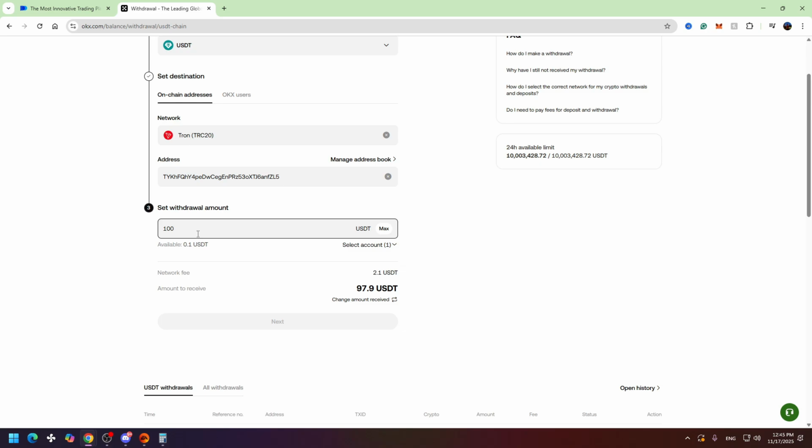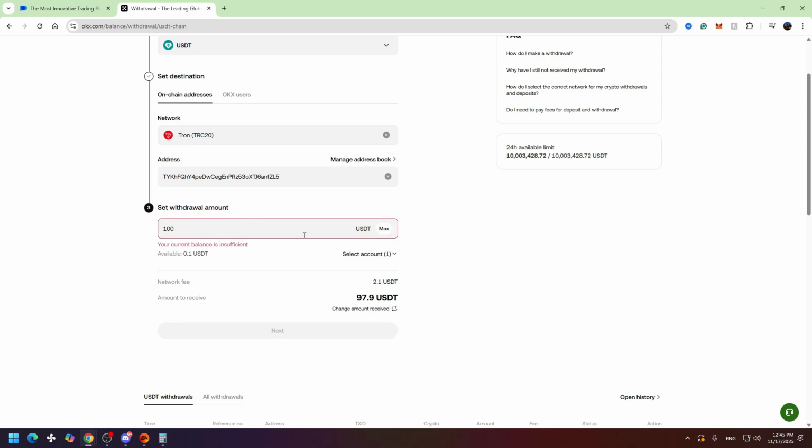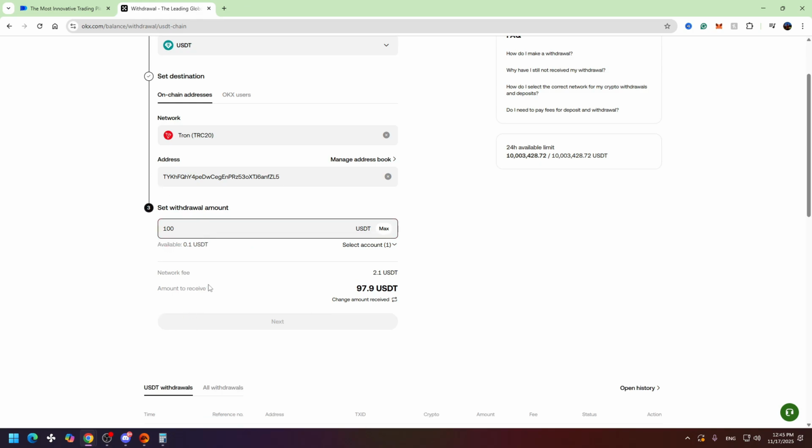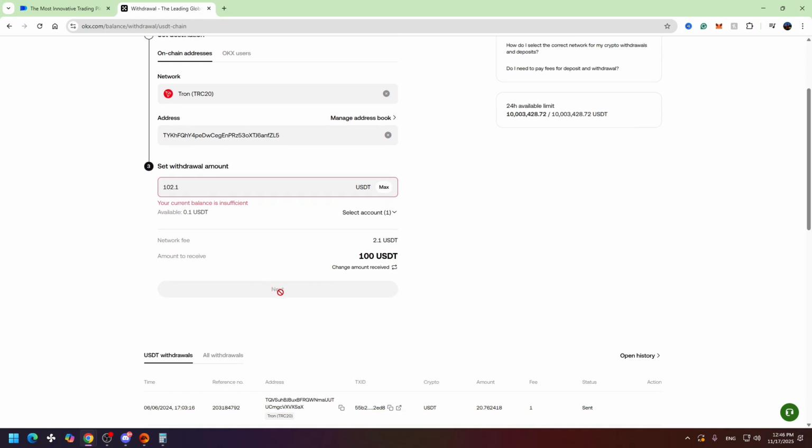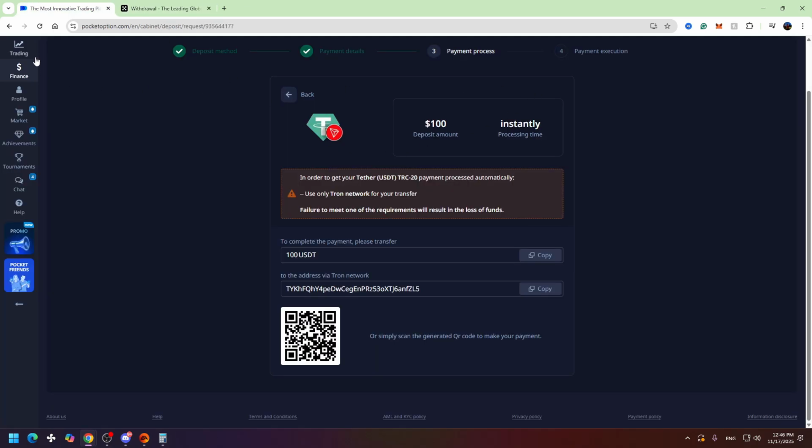But as you can see, if I enter 100 USDT, the network fee will be 2.1 USDT. I need exactly 100 USDT to send to Pocket Option. That means I need to add this commission to my deposit amount. That means I need to enter 102.1 USDT and I will receive exactly 100 USDT on my Pocket Option account. Then click on next button, finalize the transaction, and in a few seconds you can check your balance on Pocket Option.